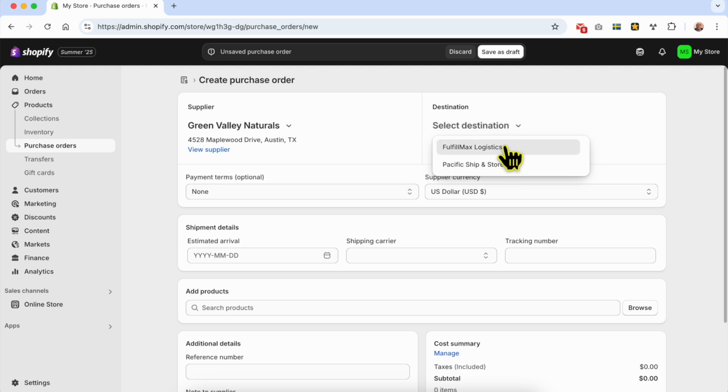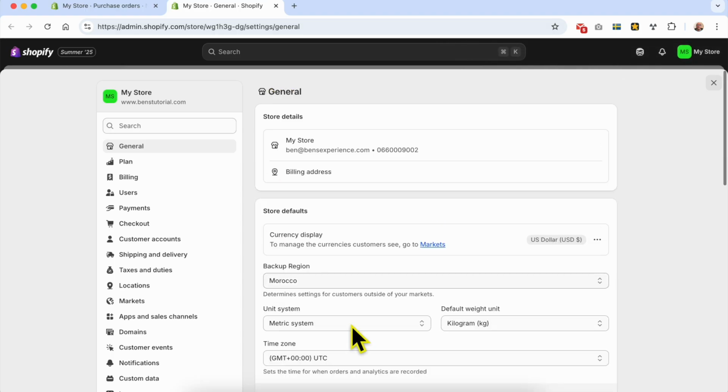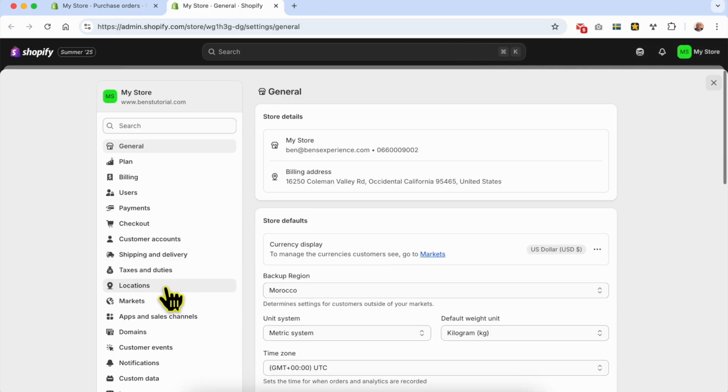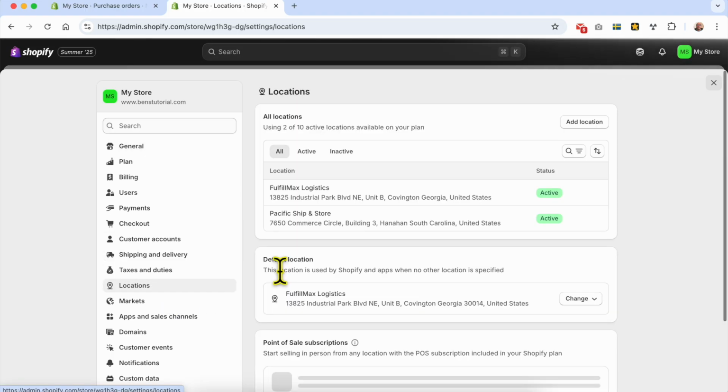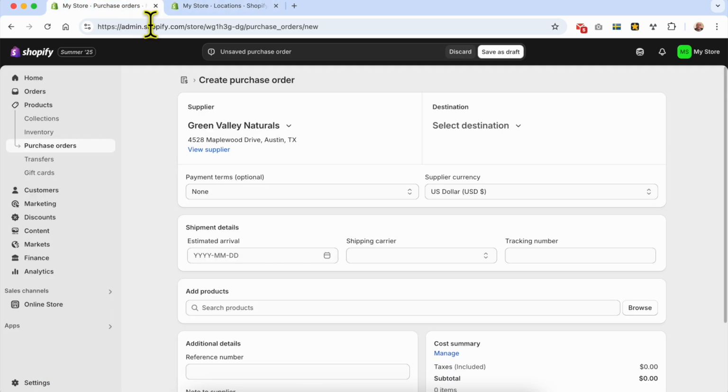In my case, this Shopify store has two locations. If your store has two locations, but you still don't see it here, it is simple. Just go to settings, you will arrive to this page, then go to locations, and then add a new location to your store. As you can see here, I have Fulfill Max Logistics and Pacific Ship and Store. And these are exactly these two.